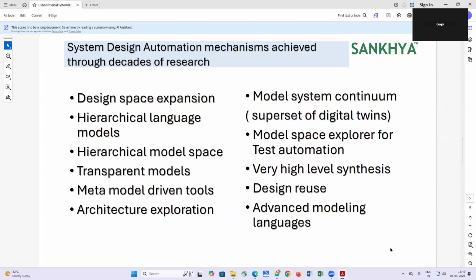In addition to the hierarchical model space, the core models of Terraptor, for example the system modeling using SSDL and SMDL, are very transparent models, which means that the tools can actually read the models at runtime and understand what they are. So there's a complete separation between the models and the tools. You don't have to rebuild a tool for a particular design. So that is the next line, which says about meta-model driven tools.